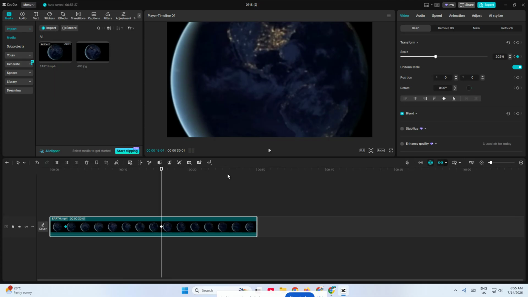CapCut will automatically create the second keyframe for you once you change the scale at that new playhead position. That means the software now knows to animate from the original size to the zoomed-in size between those 2 points. When you play it back, you'll see a smooth zoom-in effect instead of a sudden jump.